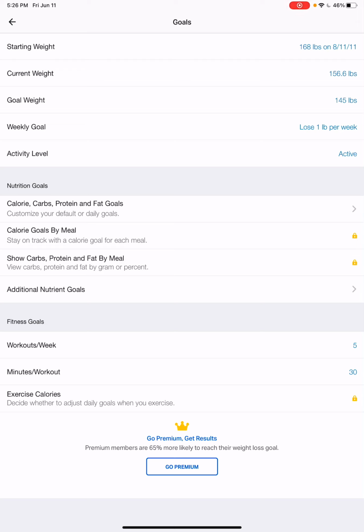And then what I want you to do is take a screenshot of this and send this to me on the post where I have asked for you to show me your goals. Okay. And now the next step is underneath nutrition goals, you see calorie, carbs, protein, and fat goals.